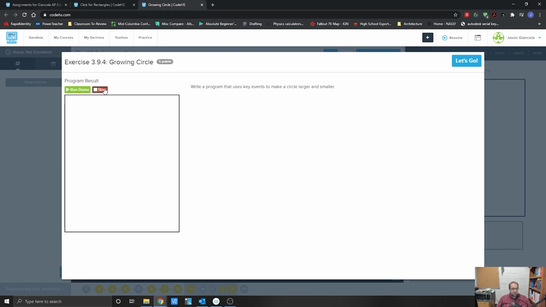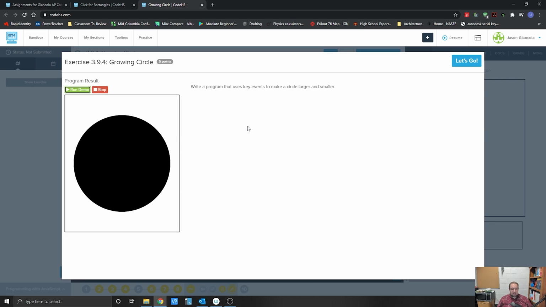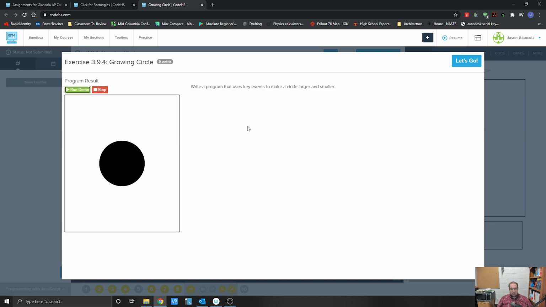Okay, so we're looking at exercise 3.9.4, growing circles. What we're doing in here is creating a key event, i.e. our key left arrow and key right arrow, to make sure the circle either grows bigger or smaller, depending on which one you push. You can see if I push the right arrow, it increases in size. If I push the left arrow, it decreases.